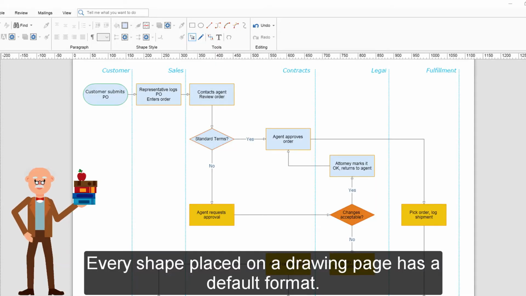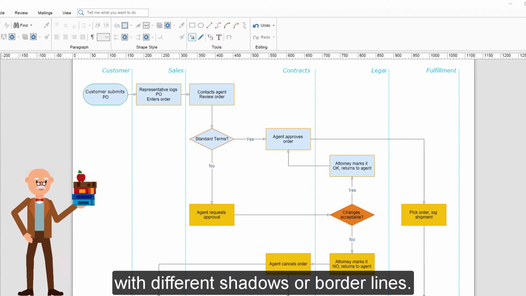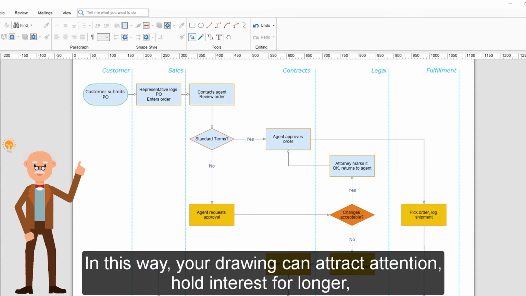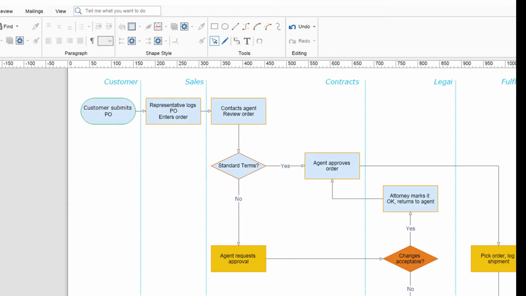Every shape placed on a drawing page has a default format. MyDraw allows you to customize your shapes by making them patterned and colorful, with different shadows or border lines. In this way, your drawing can attract attention, hold interest for longer, and help the reader understand data more easily.